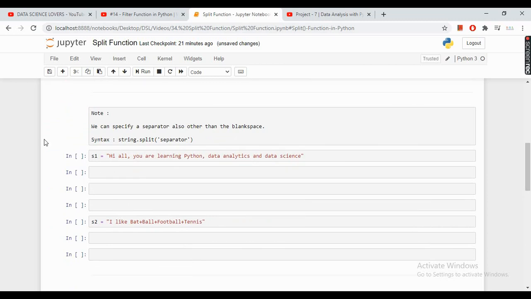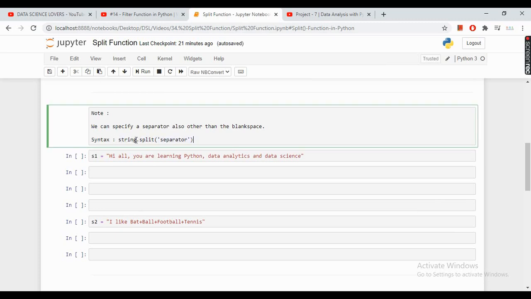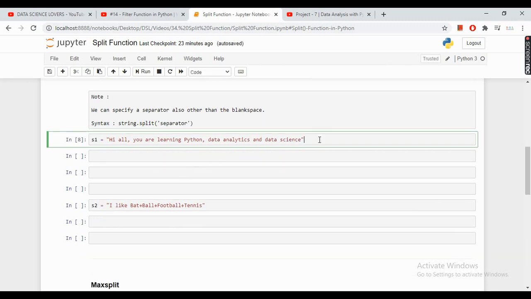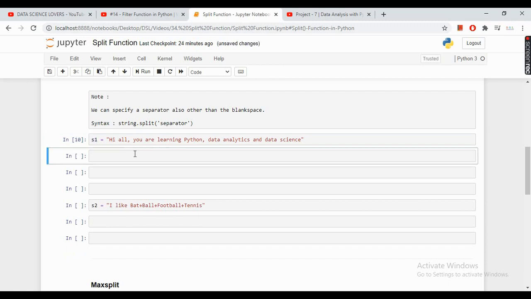Note one thing here, that we can specify a separator other than the blank space. The syntax when we use a separator is this. We have a string again and we use the split function. Now in the brackets we have to define the separator by which we are separating or splitting the given string. Suppose I have a string here: hi all, comma, you are learning Python, comma, data analytics and data science. This is my string which is stored in variable s1. Now if I want to split this string into different words, then I will use the split function method.